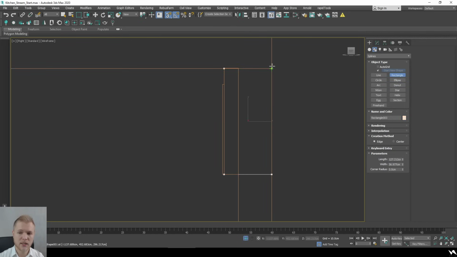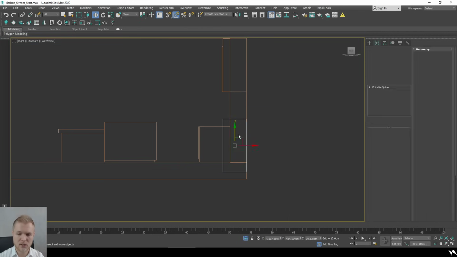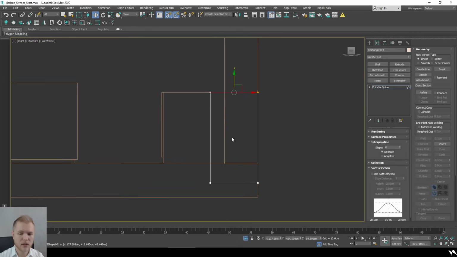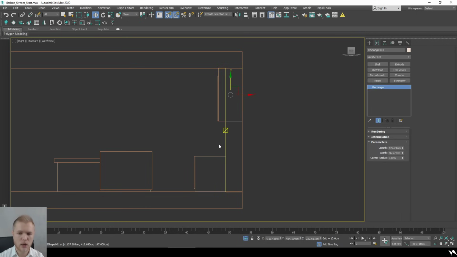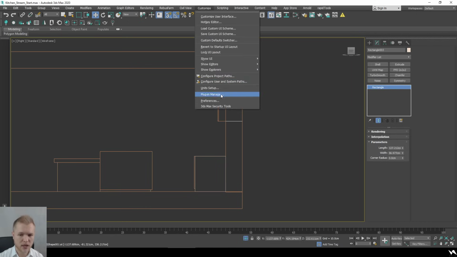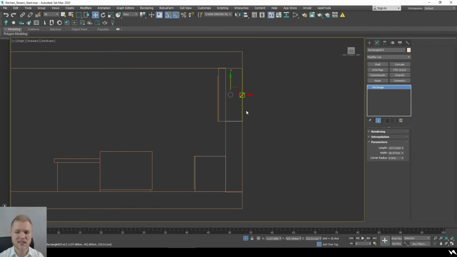We're going to create a quick box for the upper cabins, and we're going to do the same for the lower cabins. Luckily, I have this file to trace it, but usually you can just simply add any kind of value you like. So 85 is going to be enough. And make sure that you always work on the proper scale in your scene. So if you go to Customize, Unit Setup, make sure that you work in centimeters.